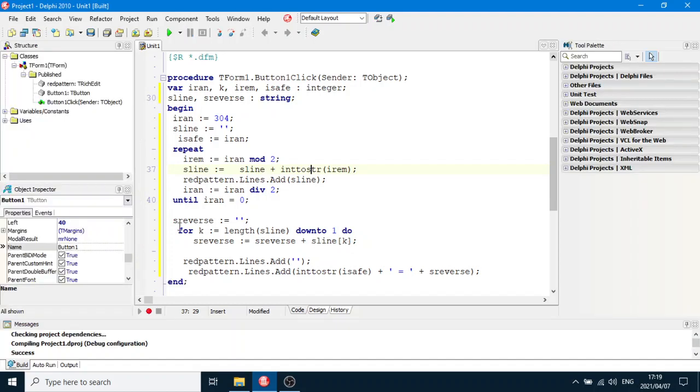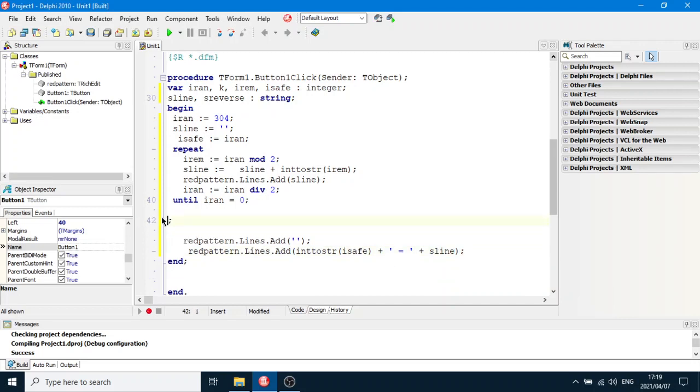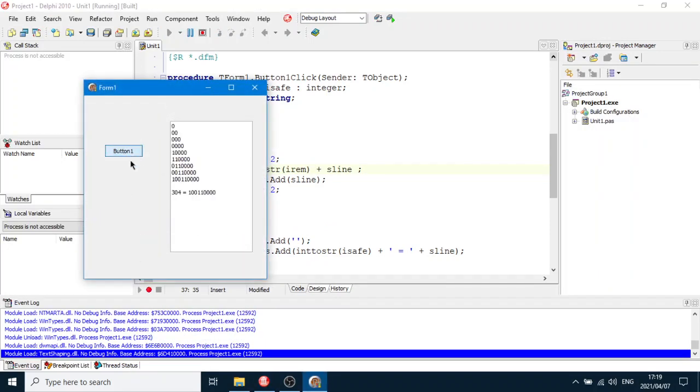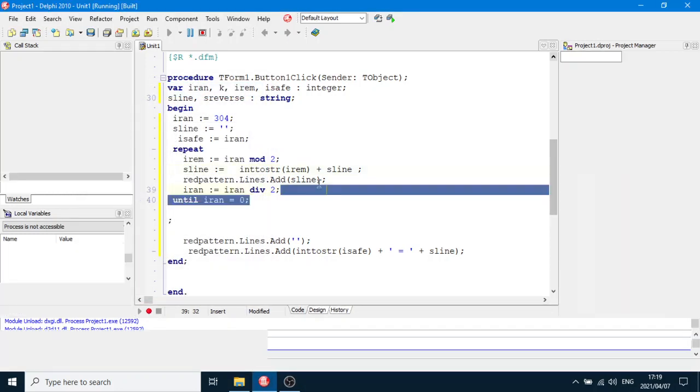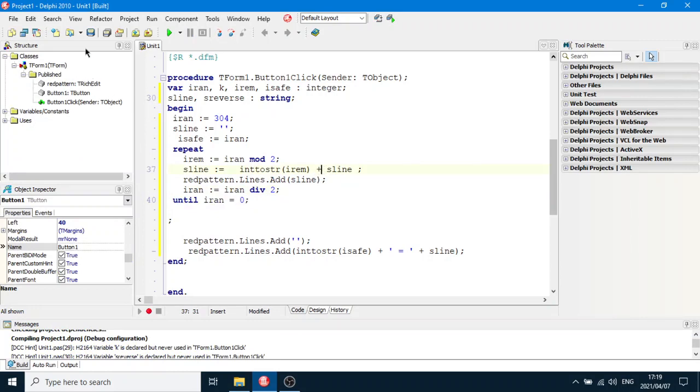And now if I take away the reverse, and do what we did before, we're now joining it to the left of S line each time. And there we have the right number. 100110000. Actually, I want to double check myself, quite honestly.